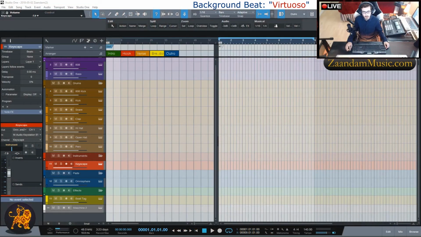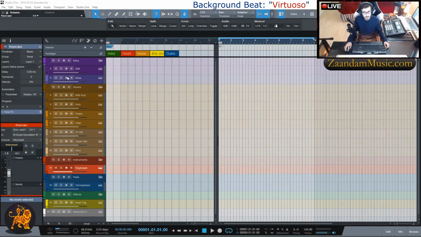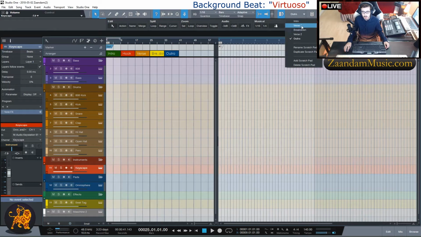So starting off, this is how I begin my projects. This is what the main screen looks like. On the left here, you'll see I have my instruments. This is where the main project screen is. And on the right here, you'll see I have a scratch pad. I trigger it with this button up here. In the scratch pad, I have a section for the intro, verse, breakdown, another verse, outro, and I can add more as I need to.